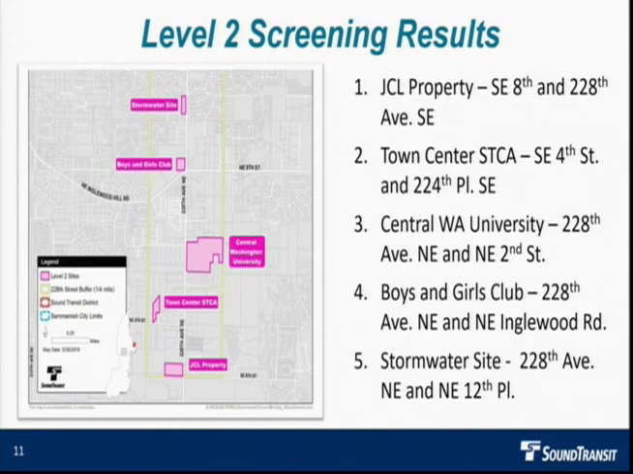And the second site is just a little bit to the north in the future town center zone. I'm sorry, the JCL property is also in the town center zone. The next property to the north is a parcel that is going to be developed by the developer STCA, and this is at 4th and about 224th Place Southeast, right behind the Met Market.